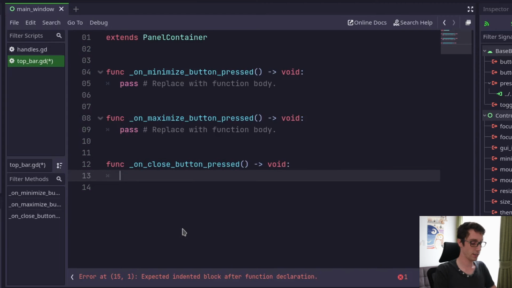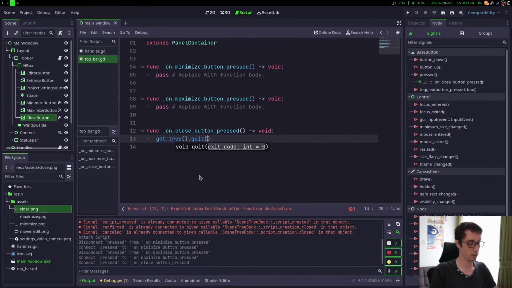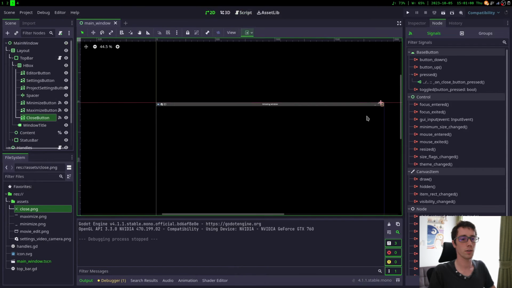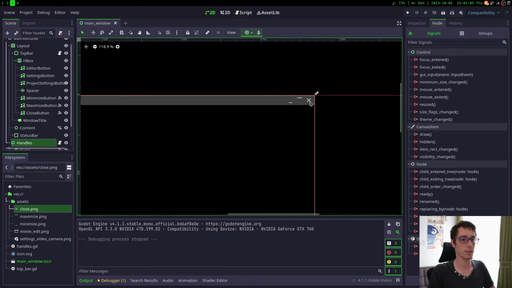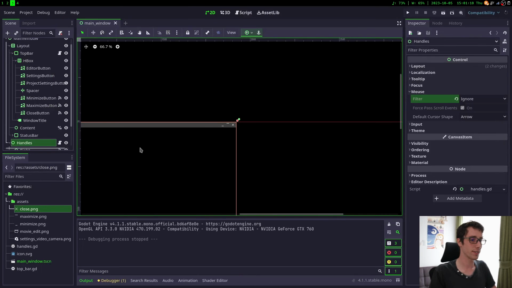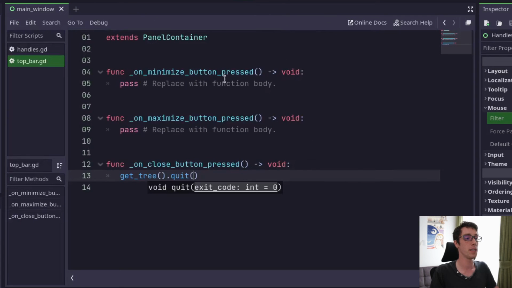For the close button, we basically use get tree and quit. And that's basically all. If you start it now and press the close button, this should do something. It's not doing something now. Why? Okay, let's check this out. What are we doing wrong? Okay, handles. Handles should be not on pass, but on ignore. Okay, now this should work. Voila. Small mistake.